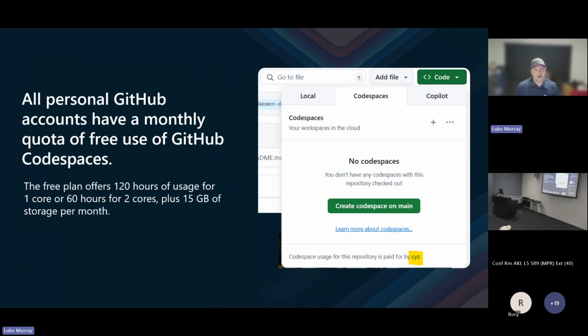All personal GitHub accounts have a monthly quota that they can use on GitHub Codespaces, so it doesn't cost you anything to get going. The disk space is all you've got essentially within your GitHub account, you've got an allocation of disk space, and also hours of usage as well. I think it's 120 hours of usage for one core, or 60 hours for two cores, for example, and 15 gigabytes of storage per month. So you wouldn't be using this to store binary files or anything like that running within the Codespace.